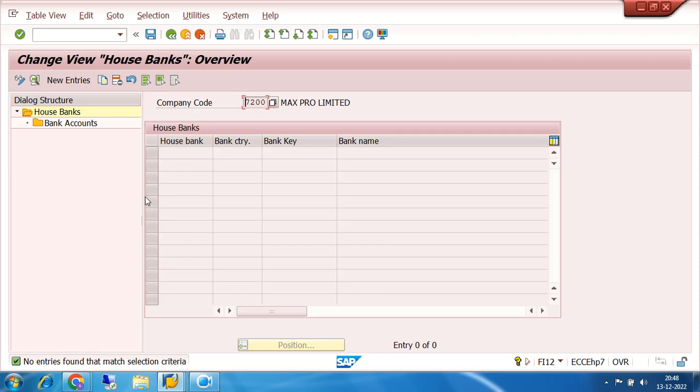So here there are two screens, one on the left side and another on the right side, and on the left side there are two folders. One folder is open, one folder is closed. The first folder is House Bank and the second folder is Bank Account. On the right side, as we have opted the company code, by default the company code is appearing here. Now this particular screen is just like an Excel sheet. I have to fill in the required identification of my house bank.